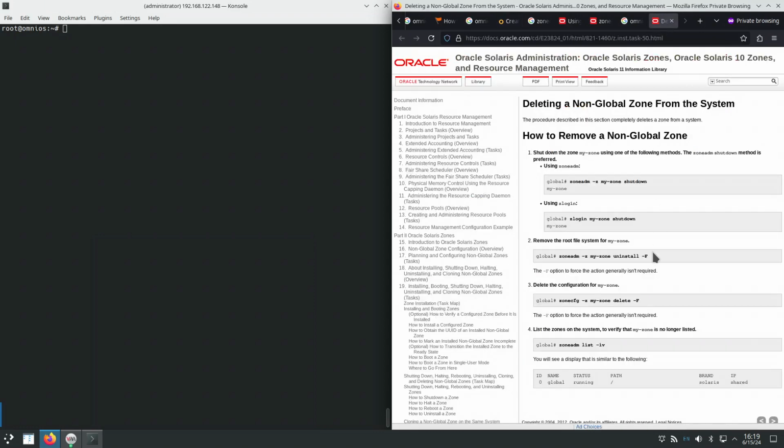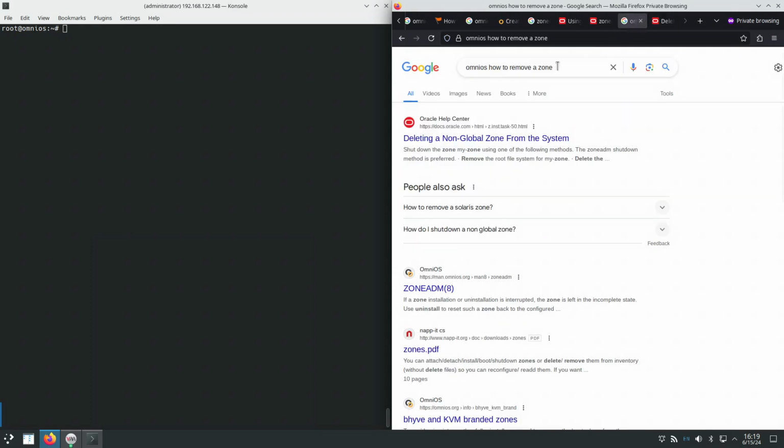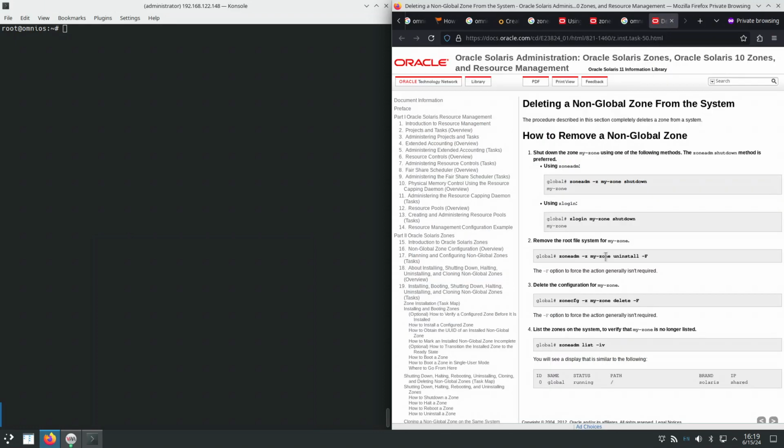The procedure for deleting a zone is like this. I've searched OmniOS how to remove a zone. It takes you to the Oracle documentation. Says that you should stop the zone, then uninstall the root file system, then delete the configuration, and then when you list the running zones, there should be just the global zone.